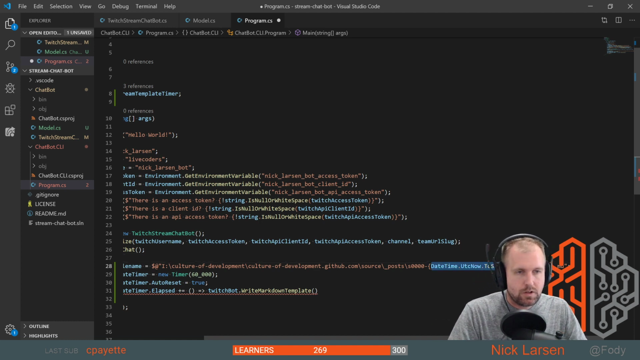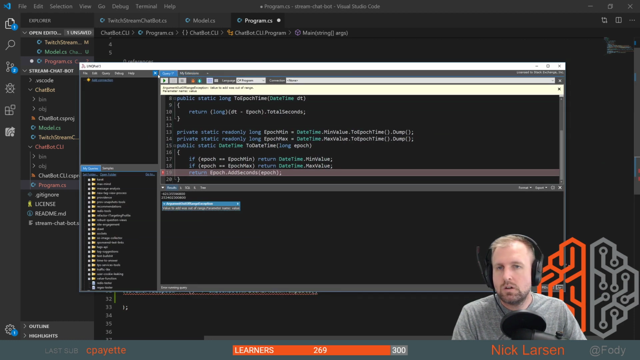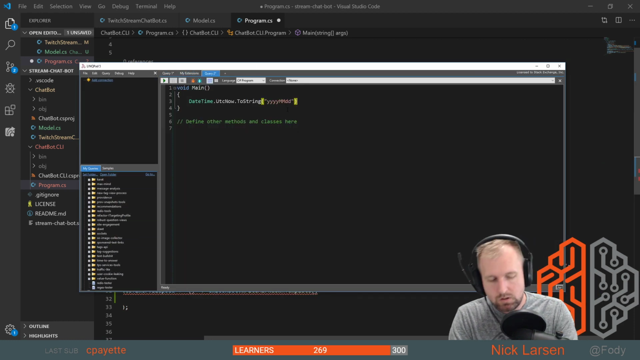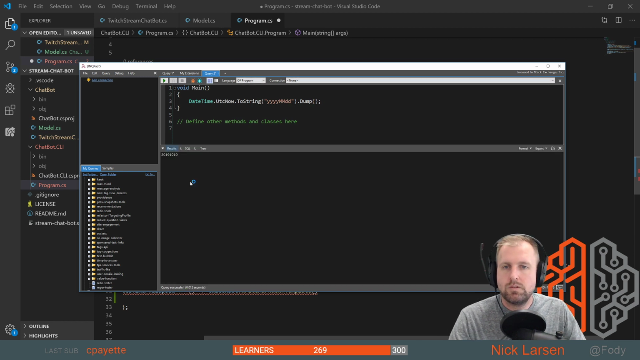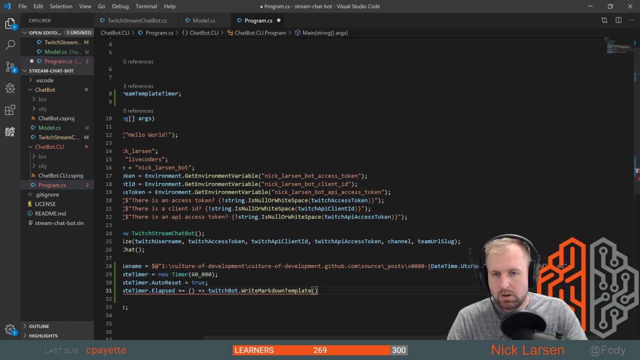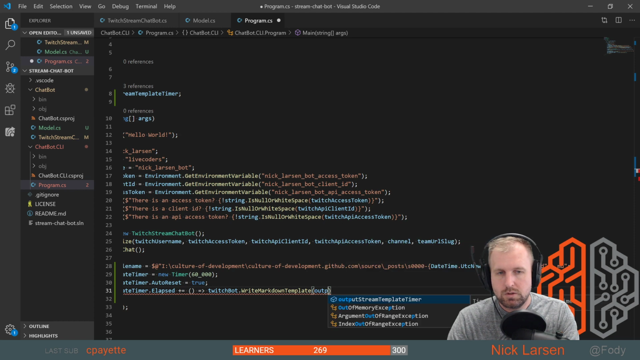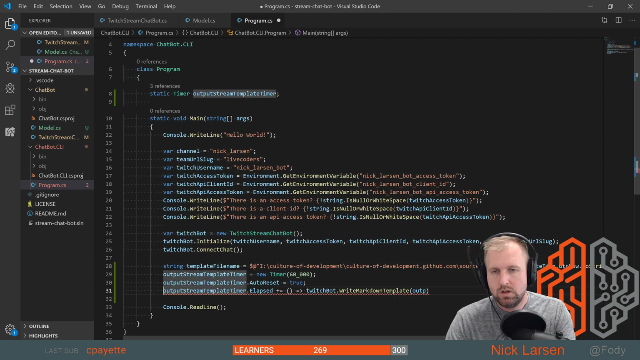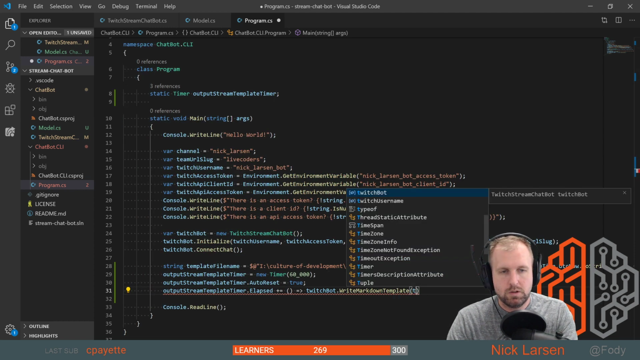Let's just make sure that this is going to print out what I expect. We're going to come here, create a new one. Dot dump 5. That looks good to me. Okay. And we're going to pass in this output file, template file name.